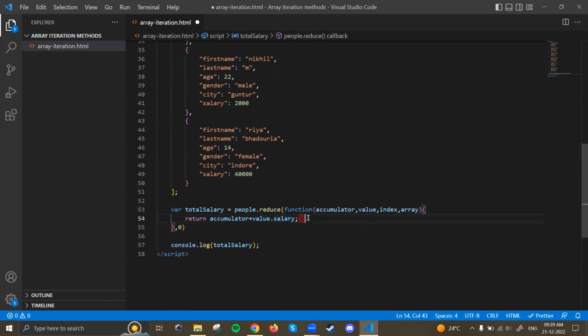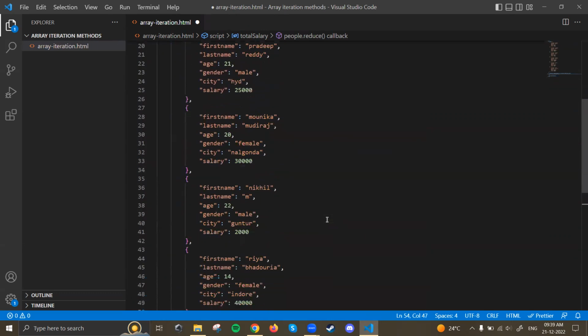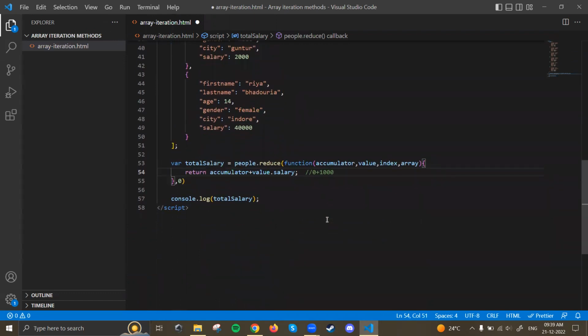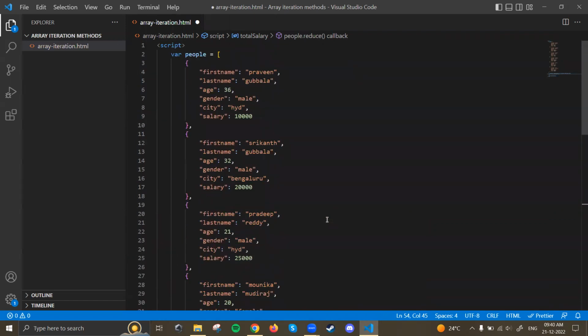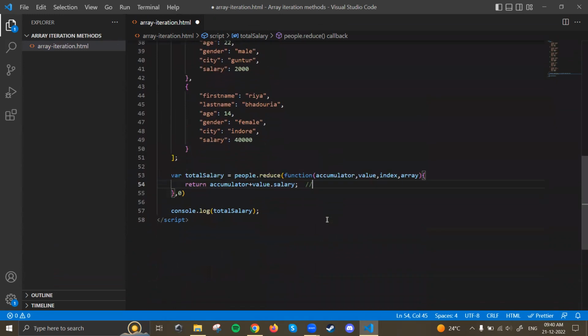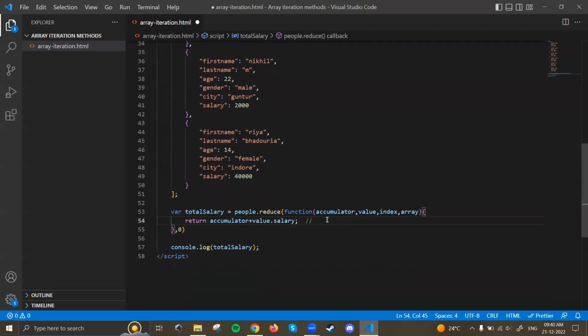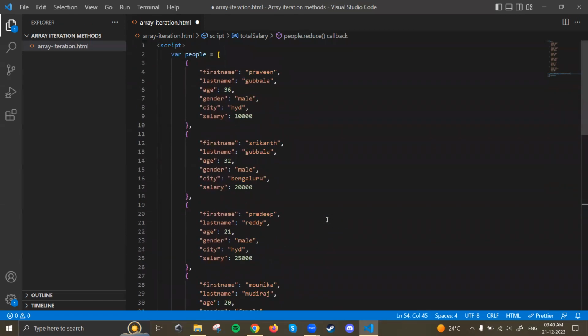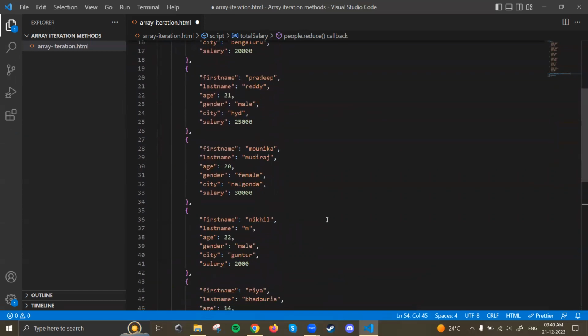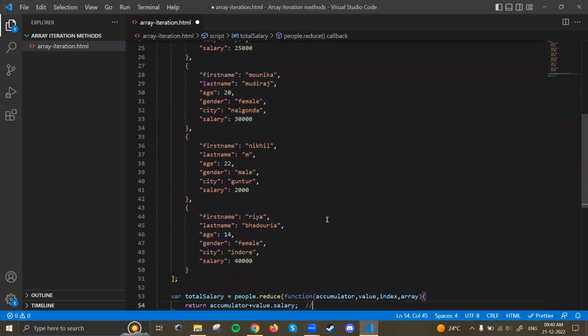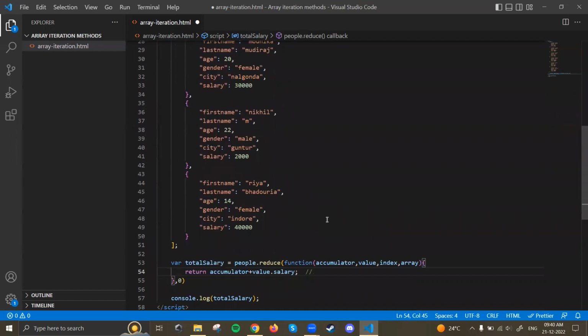So now tell me, what will accumulator plus value dot salary be for the first time? 0 plus 10,000. First object salary is 10,000. So accumulator will now become 10,000. Next time, 10,000 plus 20,000. So like this, 10,000 plus 20,000 plus 25,000 plus 30,000 plus 2,000 plus 40,000. So what will be the total salary? 10,000 plus 20,000 is 30,000. 30 plus 25 is 55. 55 plus 30 is 85. 85 plus 2 is 87.